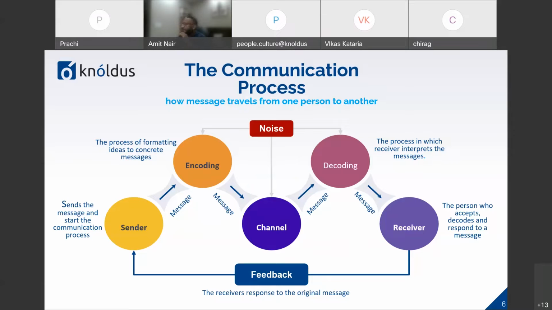So it could happen at any end: encoding end, decoding end, or at the channel. Okay, so I hope you have understood the communication process very well. Whenever you communicate, this visual process should be in your mind. When you draft a mail or a message to your receiver, you need to make sure what context you use, so that your receiver can easily decode it. This is the communication process that we need to keep in mind while communicating with each other.